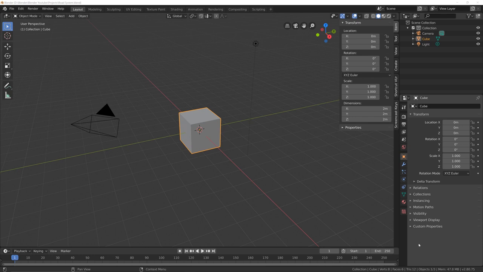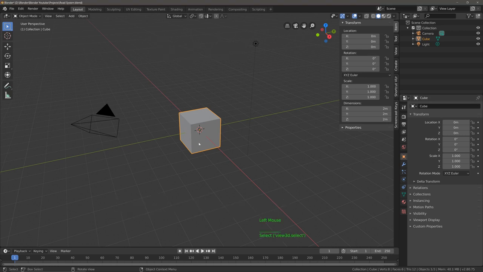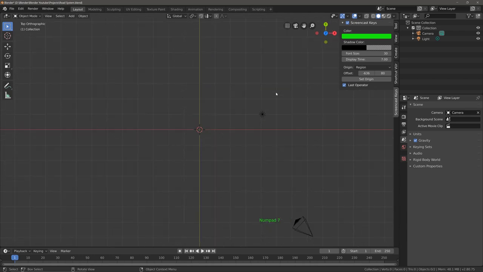For today's tutorial, we're going to be showing you how you can create a simple road system in Blender. So step one involves setting up the viewport. Select your default cube and delete it. And then you want to go to top orthographic view. You can do so by left clicking on this Z button here, or by pressing the number 7 key on your number pad. This will take you into top orthographic view.